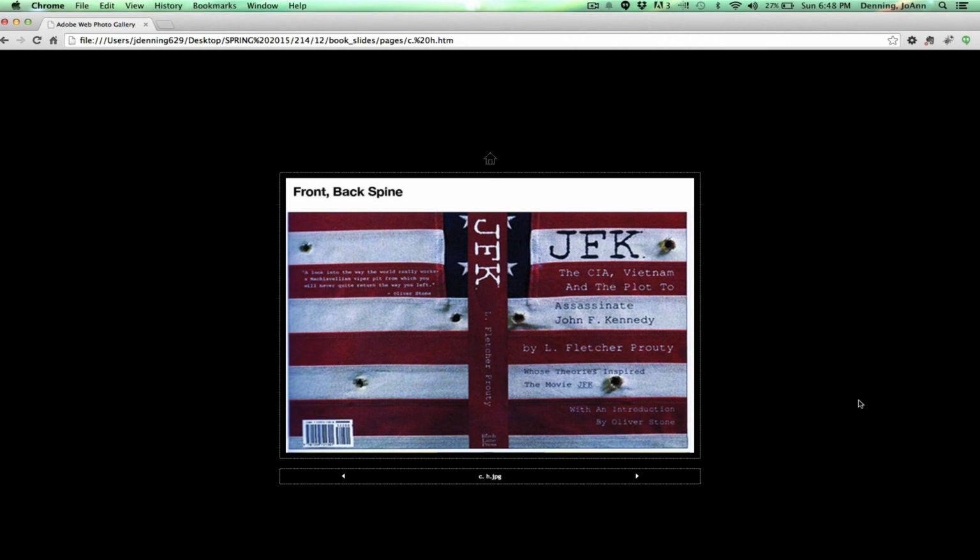Front, back, and spine again. You see the title, JFK. So this is the CIA, Vietnam, and the plot to assassinate John F. Kennedy. The red, white, and blue flag, very symbolic. You see the bullet holes in the cover. You see the real grittiness of the text, kind of matching those bullet holes. And there's this typewriter font in there, kind of getting you that sense of urgency that it's a story being typed up.